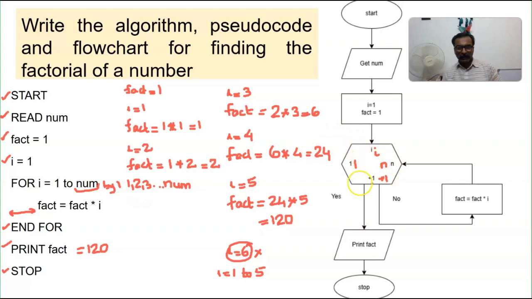So it will be incrementing by 1, and if it is not equal to n, it will go to this again. It will multiply fact equal to fact into I and it will continue. So when it is equal to n, it will come out, print the value of fact and come to stop. So this is the difference in the flowchart when you are drawing it based on the pseudocode. I have written for loop, so I should use the symbol for loop.